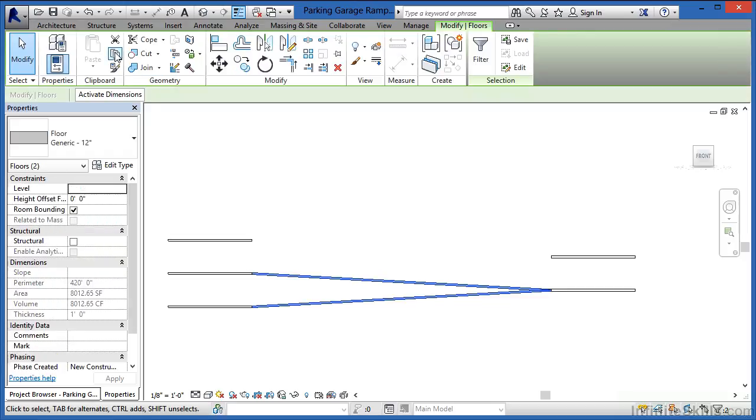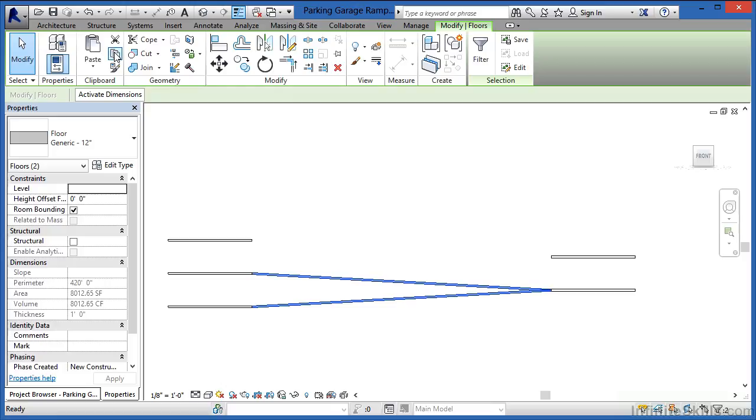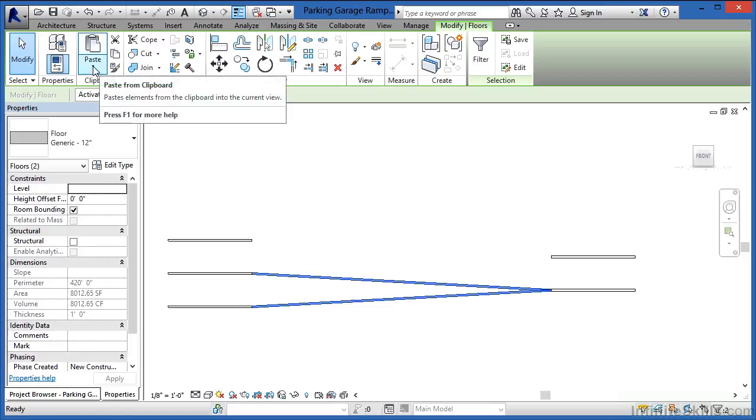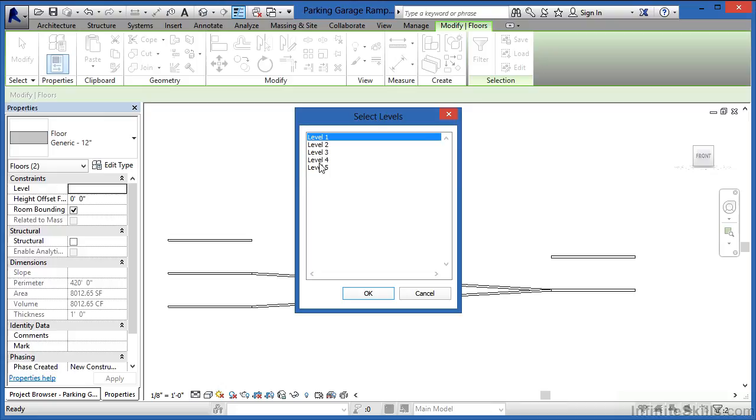Next, come up here and select Copy to Clipboard. This is not the Copy tool, this is Copy to Clipboard. Once you execute that, Paste becomes available and you want to select the word Paste. There's an option down here that says Align Selected Levels. When you do, select Level 4. The reason we're picking Level 4 is that the first one we copied down was based on Level 2, and the next one that we drew up was also based on Level 2. So we're copying both of these from Level 2 up to Level 4.